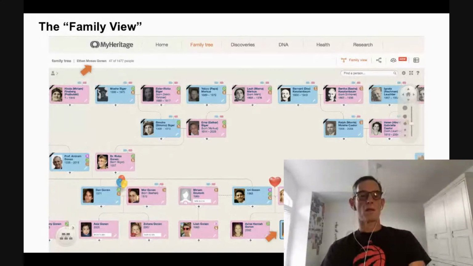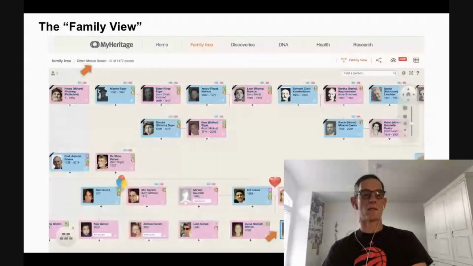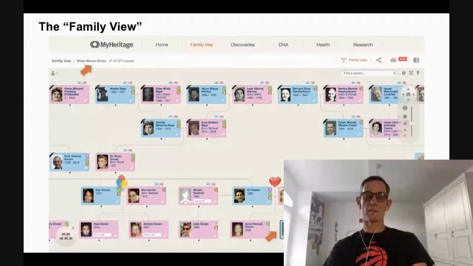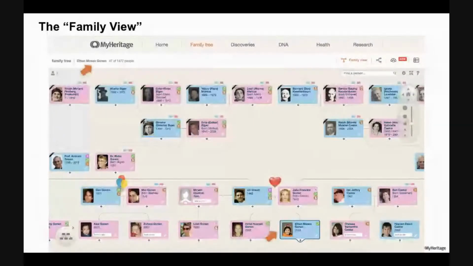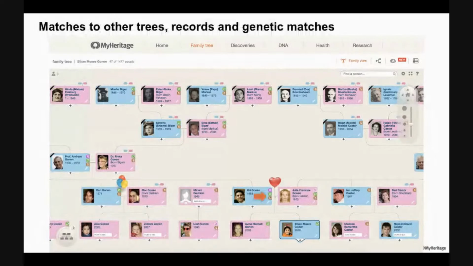So here, this is my son, Ethan, and we're looking at this tree from his perspective. So we are seeing him here on the bottom, and we see his sisters and his parents, us, and uncles and aunts and grandparents and great-grandparents and so on. So it's a family view that shows a person and their immediate family. Each card in the tree shows you name, dates, photo, of course, and these icons.